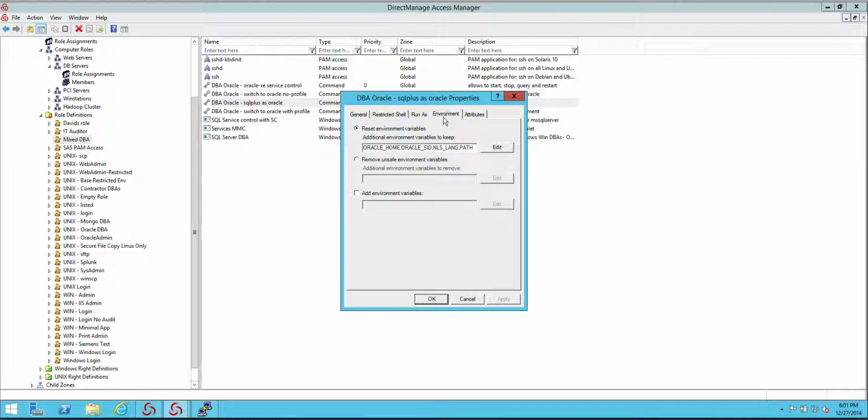Another thing that needs to be taken into consideration is environment variables. For Oracle to run, it does require some variables to be preserved. Notice that by default it will reset the environment variables, but in this case I'm saying keep the Oracle home, Oracle SID, and any other Oracle required variables available.